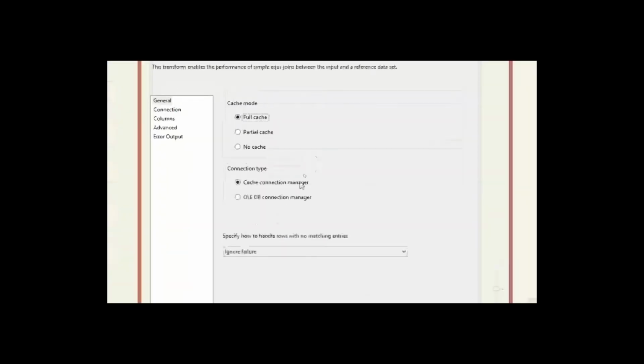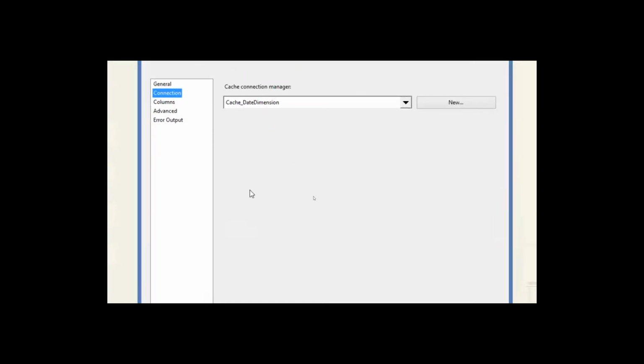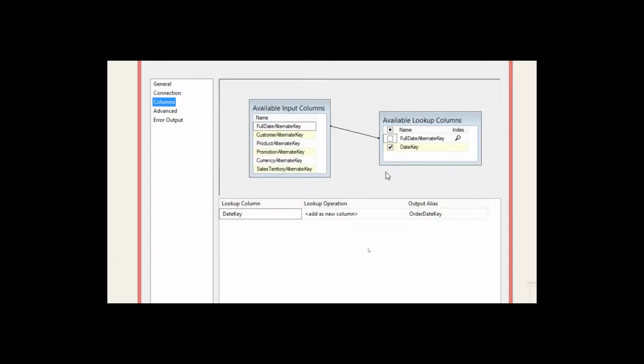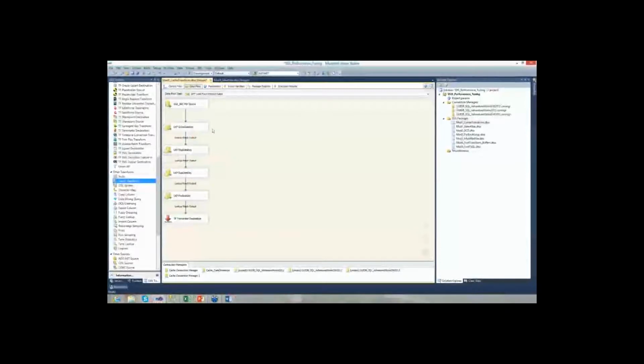Now, in some of the previous demos that we've done, we saw that we were using this OLE DB connection manager here. In this example, I'm going to use my cache connection manager. And then the difference here is going to be on the connection tab. Before, we had to come in here and write our SQL statement, right? We had to say, select full date alternate key, comma, date key from dim date. Now we don't have to do that. All of that information is contained inside of this cache, inside of this memory. So all we have to do is select that from the top, come over to columns, map everything up, and then everything is set up exactly the way we want it. So it works out extremely well, and it allows us to mitigate some of those issues.